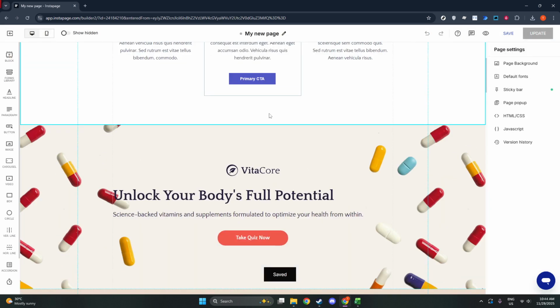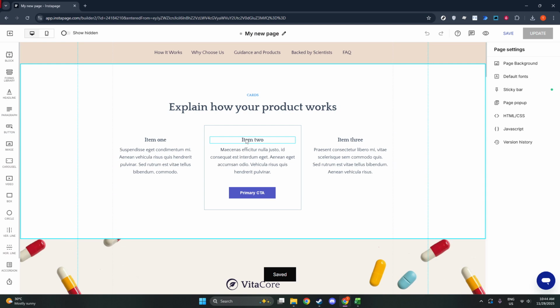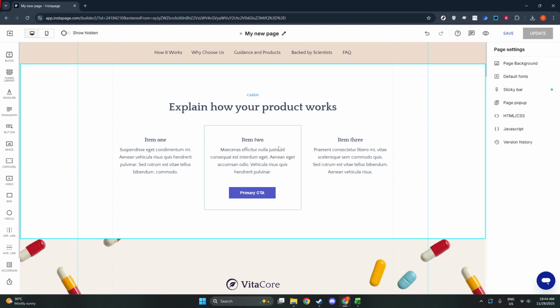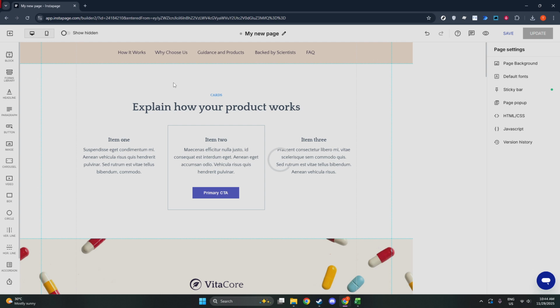And if you're editing a group, remember that visibility can be applied to a single item inside the group, which is useful when you want most of the design to stay consistent, but one piece to appear only on one device. That's all there is to it.